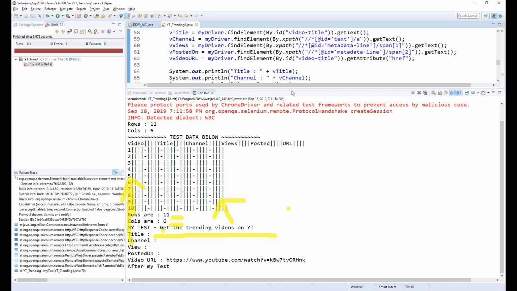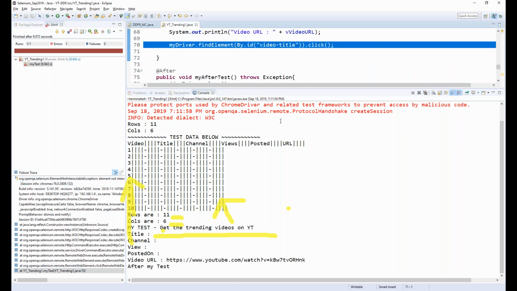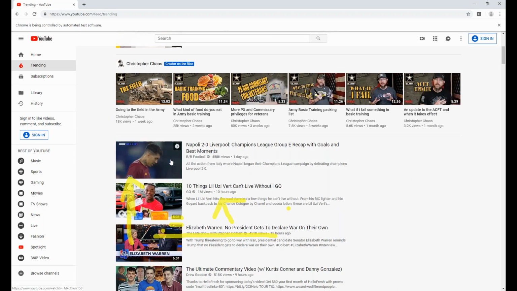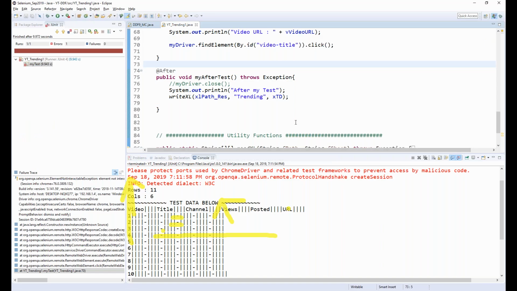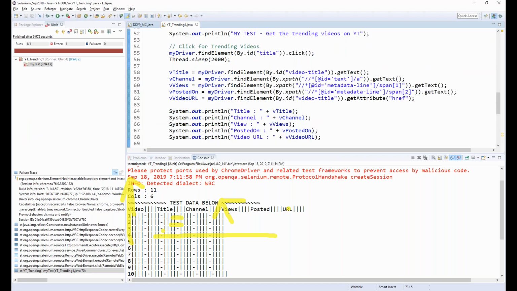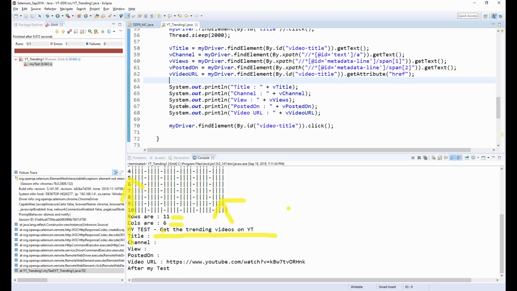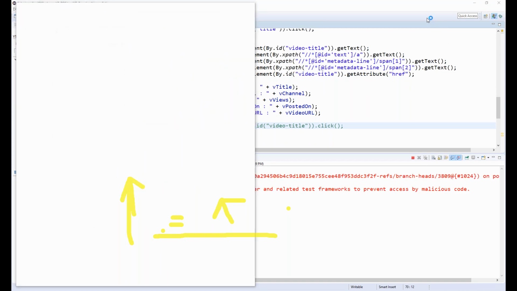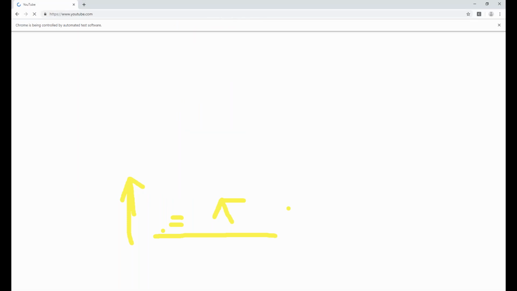Now it gave an error. Title is nothing, channel, view, posted on what? Element not interactable, line 70. This came in. But why did it print all blank? See, each time it is acting a little weird, and we want to rationalize that and put it into something more simple and standard. Let's try again.